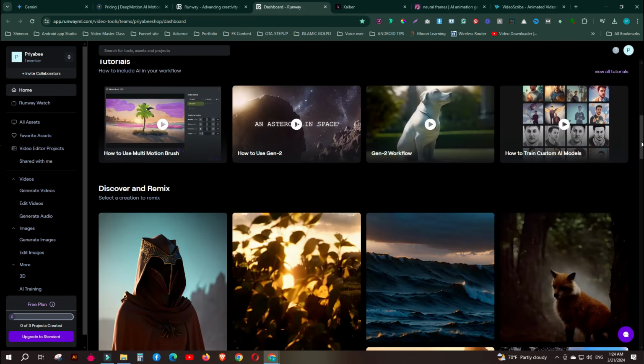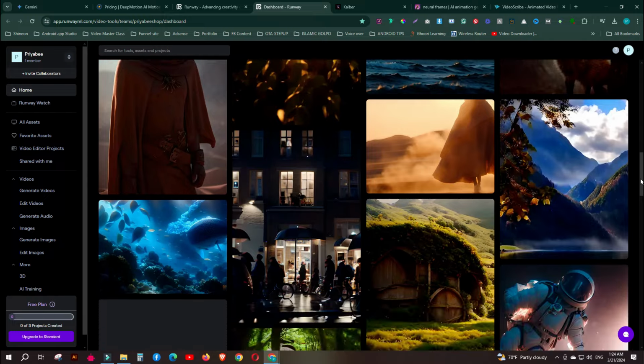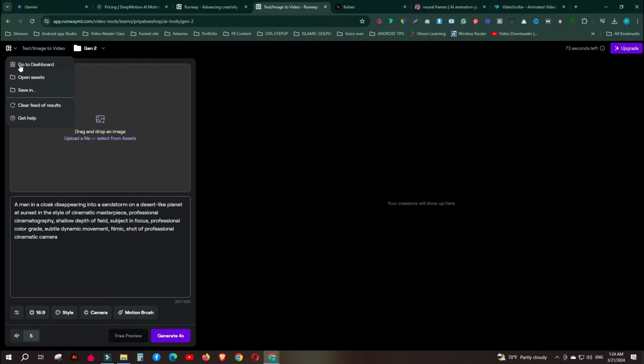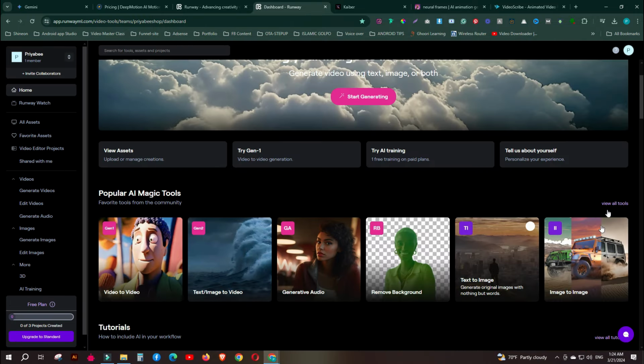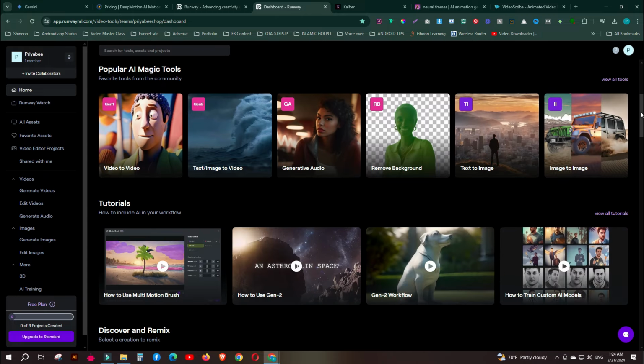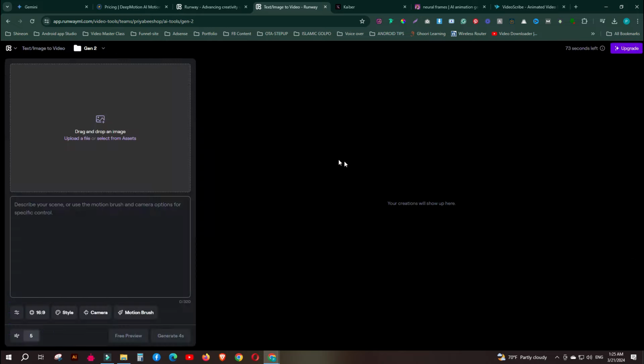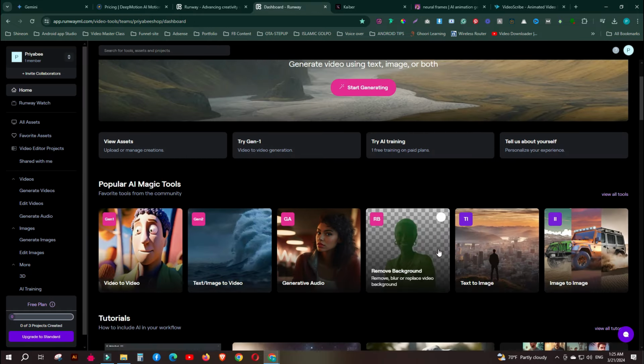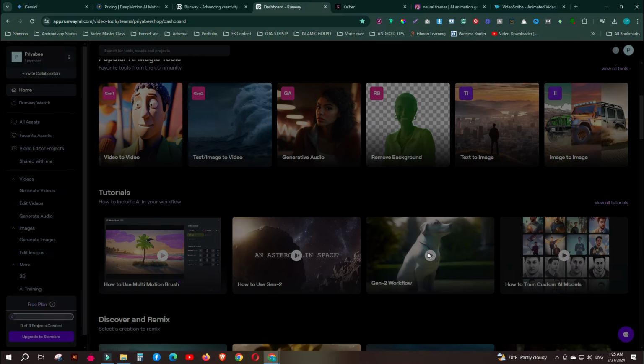Cons. First, technical knowledge needed. The interface can be a bit complex, requiring some understanding of AI concepts for optimal results. Second, processing power. Runway ML can be computationally expensive, leading to longer processing times for complex projects.